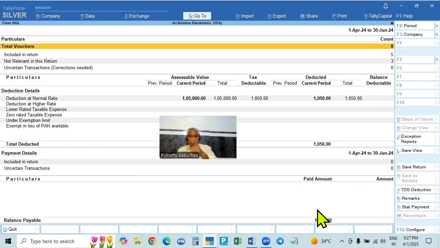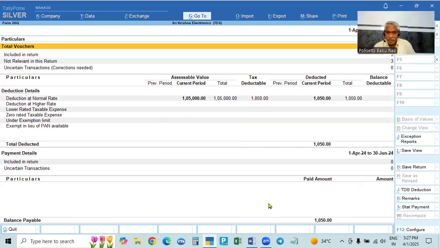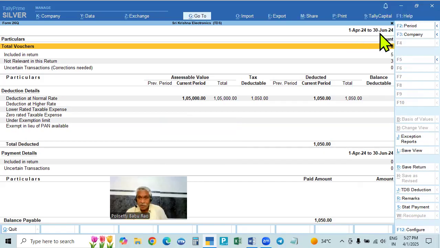And in July, we have to file the return also. So July 7th, we have to make the payment. And the filing date is the next month after June, which is July 31st. We have to file the return. Now we have to make the payment. Here also we can make the payment, because this is April to June, and we are making the payment in July.